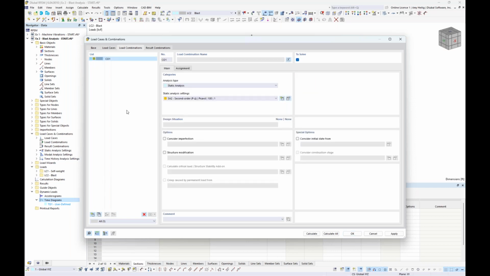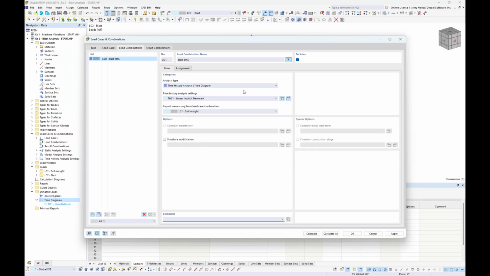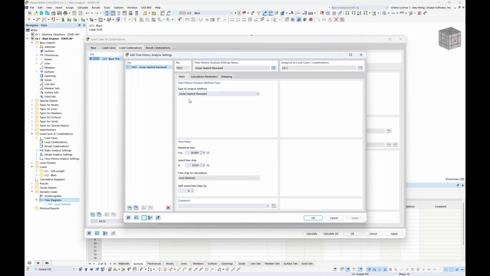We create our first definition type here, and the load combination name can be set. We will call this one BLAST time history analysis. You'll see here that the analysis type is set to time history analysis rather than static. And very similar to our last example, we have our settings. The type of analysis method here is set to linear implicit Newmark. The total maximum time is going to be 1 second.